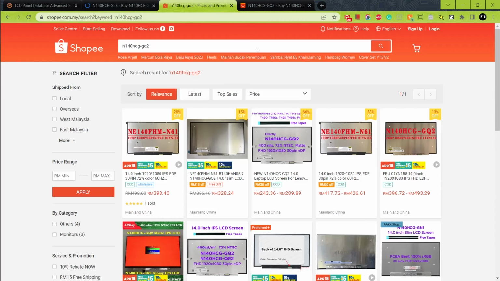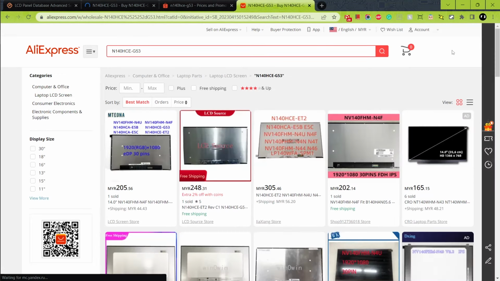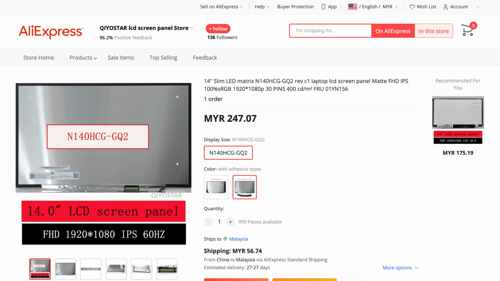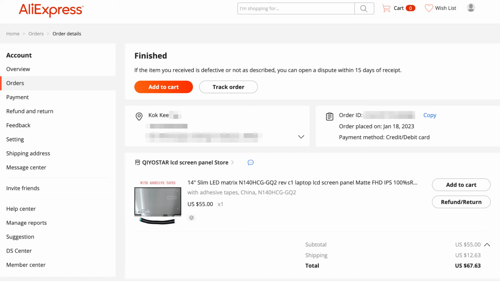Now, after doing this process for longer than I would have liked, I ended up buying from AliExpress instead. I bought the N140HCG-GQ2, which is a Full HD panel, so 1920 by 1080 pixels in resolution, 400 nits brightness, and it is an IPS LCD screen. It's not cheap. I bought it for about 300 ringgit inclusive of shipping and whatnot, and I am paying this money for the sake of experimentation.